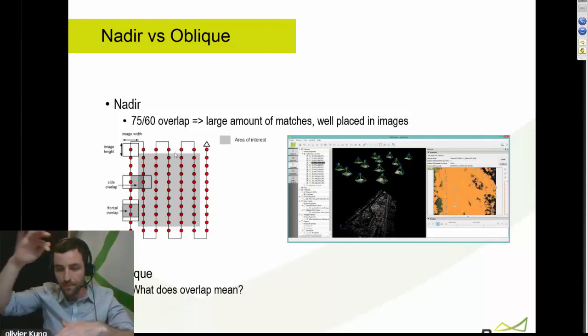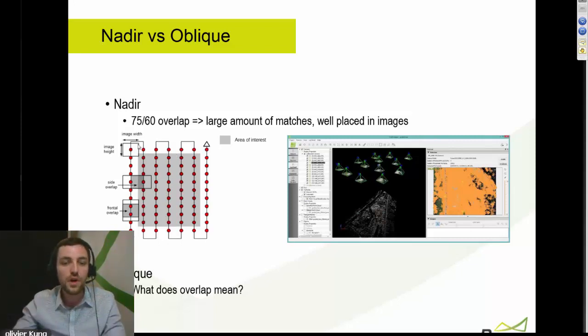from the top, with our recommended values usually being something like 75% overlap from the front and something like 60% overlap from the side. There's a whole webinar dedicated to how to optimize your flight plans for Nadir imagery.